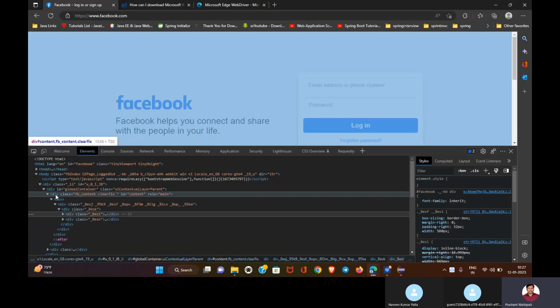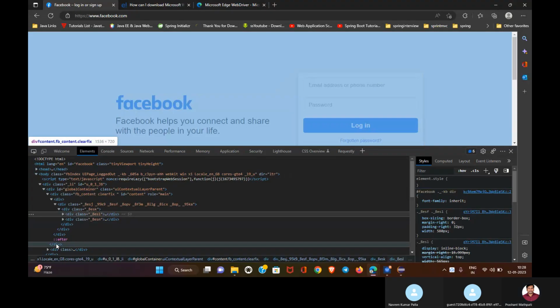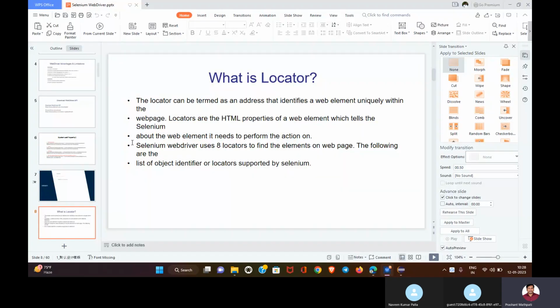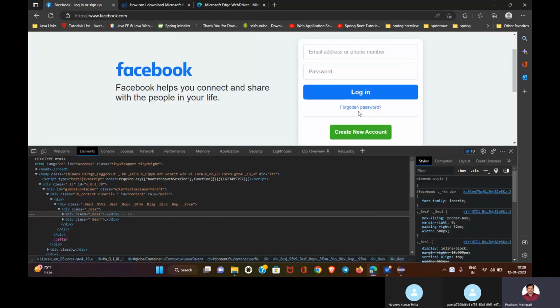Look at these, they are all the HTML tags, right? That's what it is saying. Locators are the HTML properties of the web element which tell Selenium which web element it needs to perform actions on. So let's say in this element, what are you doing?